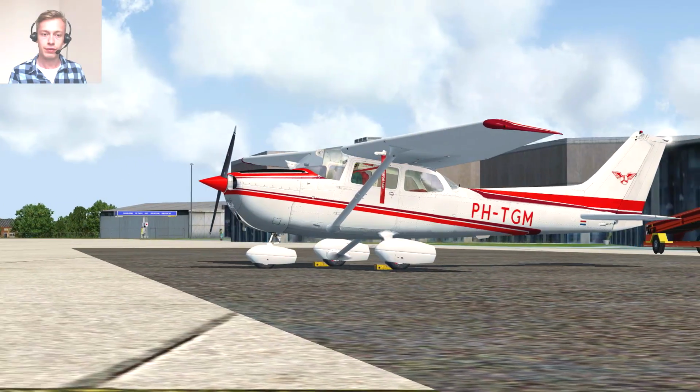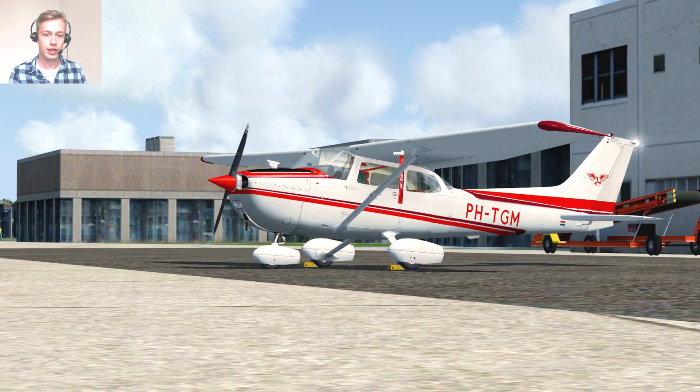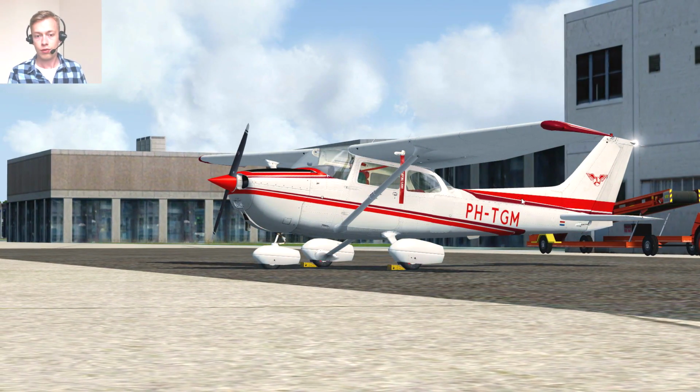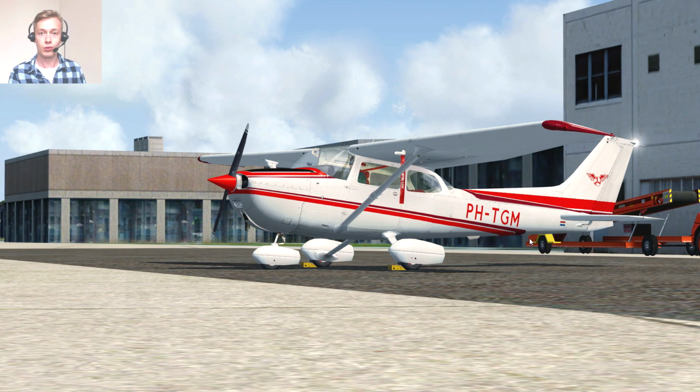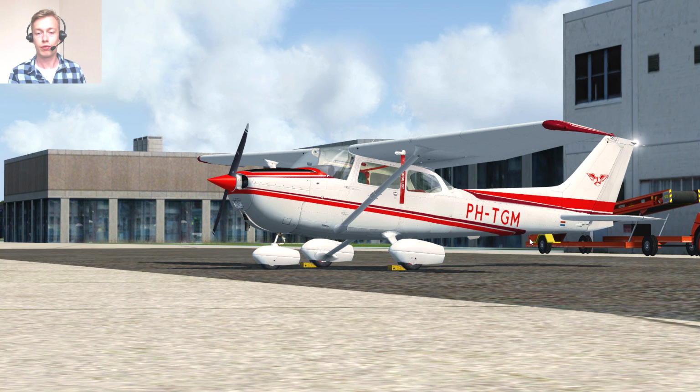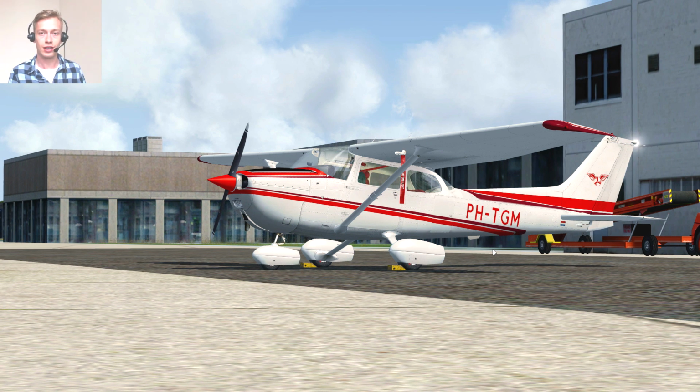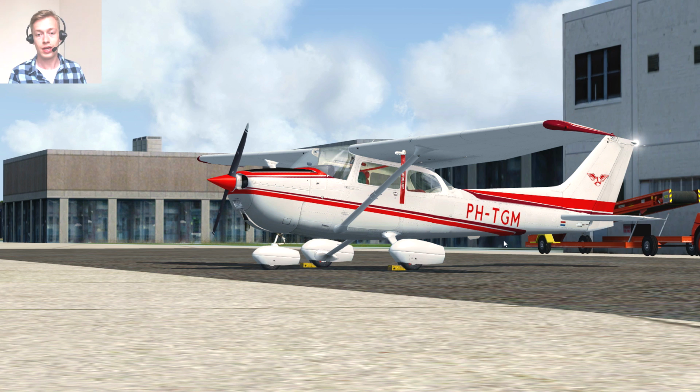And let me just give you a bit of an outside view. This is the livery for today. And as you can see, our registration right here is Papa Hotel Tango Golf Mike. And basically that's also going to be our call sign. When you're flying general aviation aircraft, you don't really have a call sign like Speedbird 123 or Lufthansa 6 Mike. You have the registration on the back of the aircraft is also your call sign. So our call sign for today is Papa Hotel Tango Golf Mike.